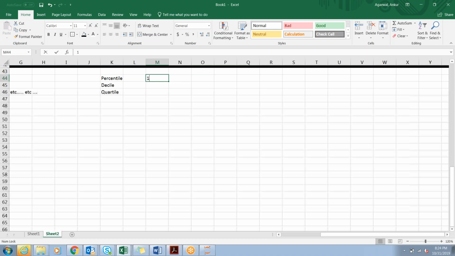Percentile in a nutshell is dividing the data into 100 equal parts. Deciling is dividing the data into 10 equal parts. Quartiling is dividing the data into 4 equal parts. Does that make sense to everyone?